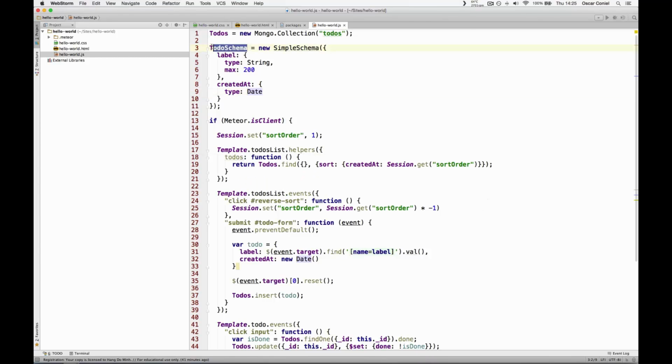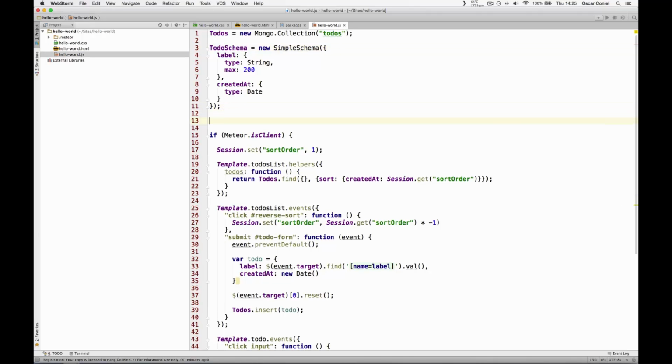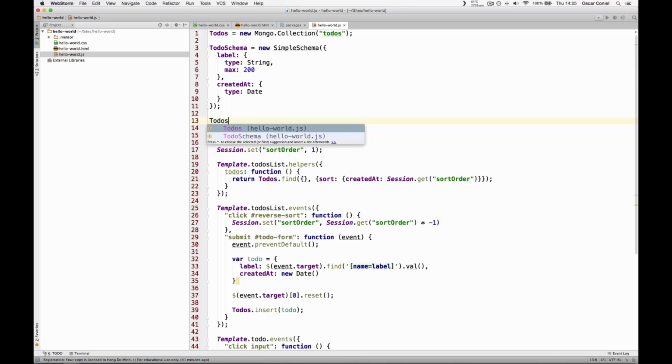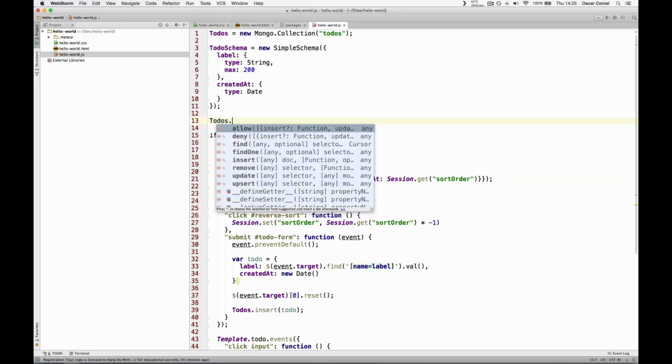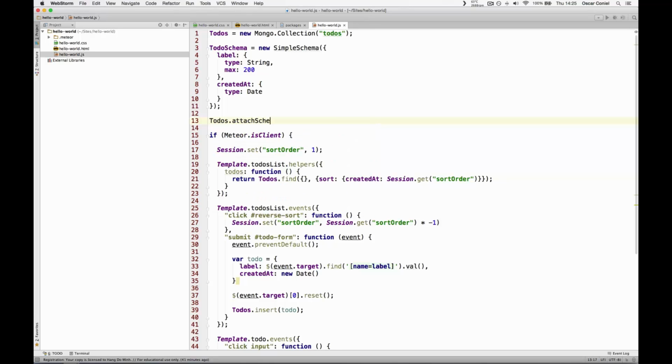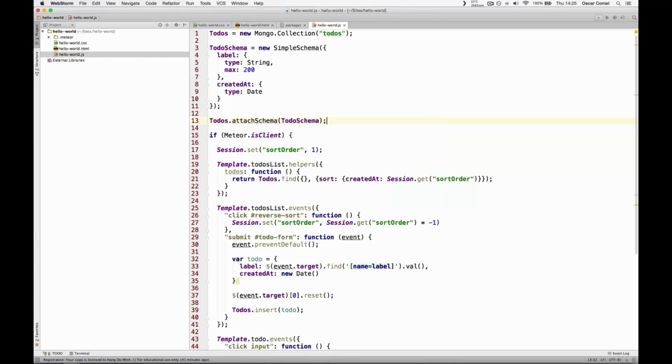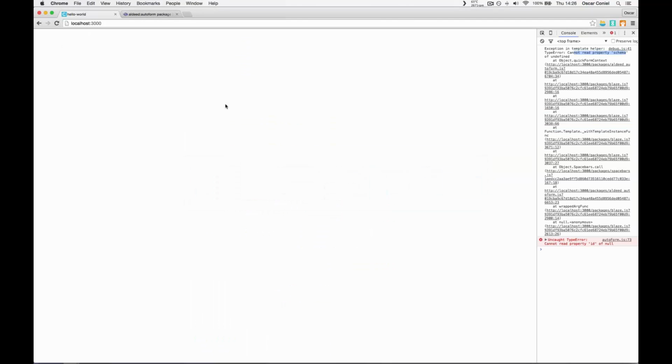Now, one last thing we need to do is actually attach our schema to our to-dos collection. And thanks to collection2, the package, we can just do our collection name, so to-dos, attach schema, and then we pass the schema, so to-dos schema. And now it should work. Let's have a look.